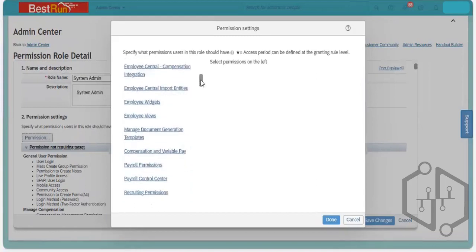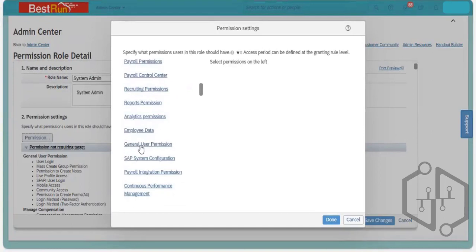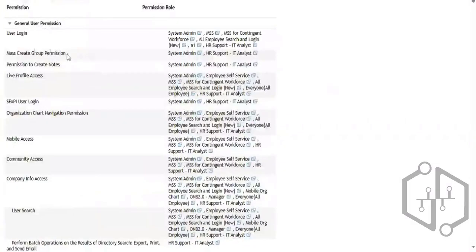So there you can see general user permission, right? Okay. This one. So the same thing here also, it is populating. Can you see general user permission? Okay. So under the general user permission, if I go and click here, user login, mass creation, group permission, live profile access.